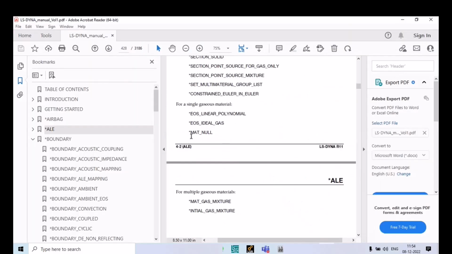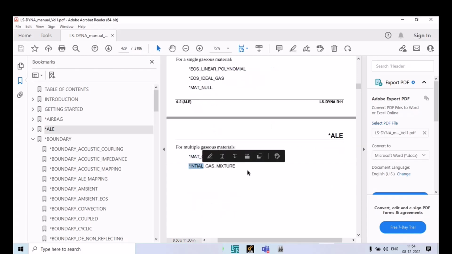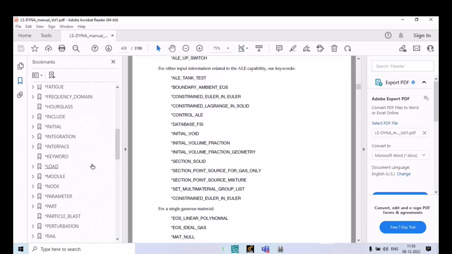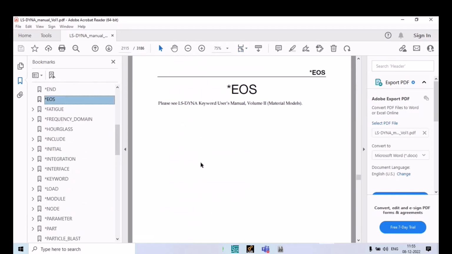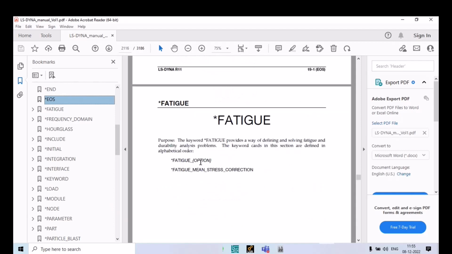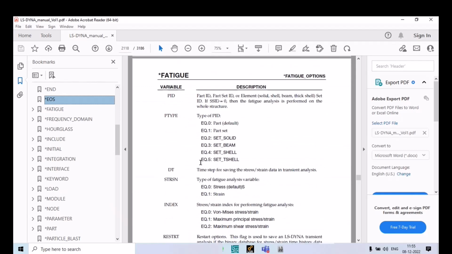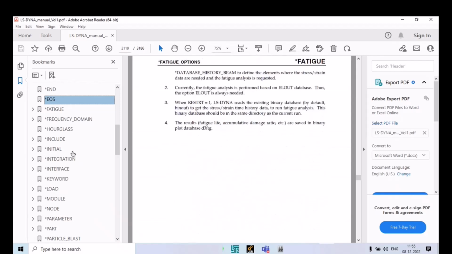Okay. You can see that for a single gaseous material, we are using ideal gas or linear polynomial. Null stands for water, air, or any fluid we can take for that. In null cases we're using that kind of material or gases. So there we use ALE and other things, like their equation of states. When we're doing blast kind of problems, we have to define the equation of states, EOS basically, and different EOS things need to be defined.